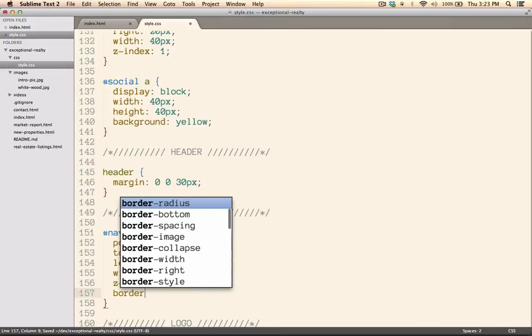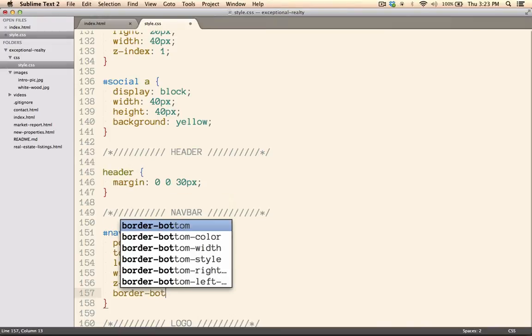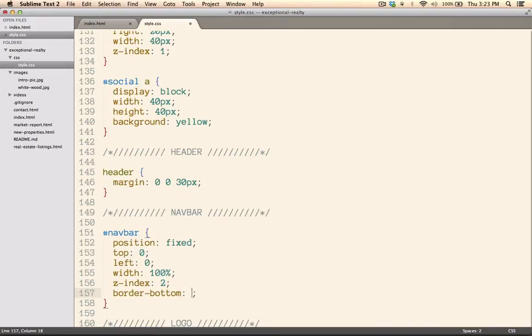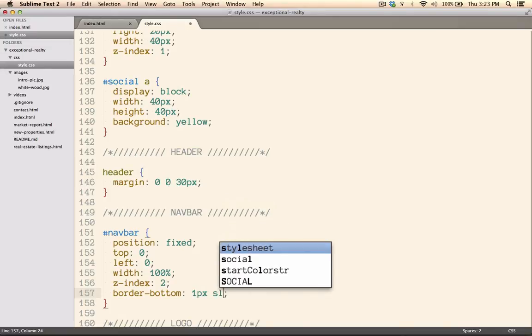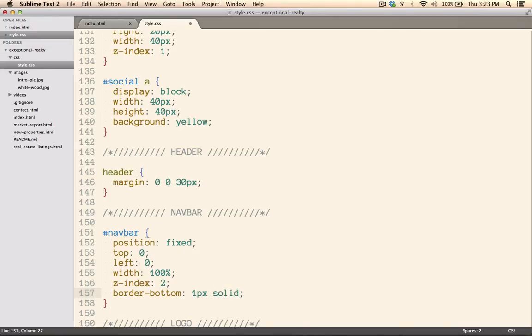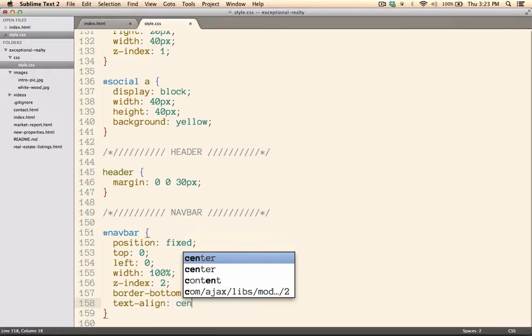And then we're going to set a border just on the bottom of this element, and we'll make this one 1 pixel solid, and we'll do a medium gray color. We'll just say #CCC, and we'll go ahead and set anything inside of it to align in the center. We'll just say text-align center.